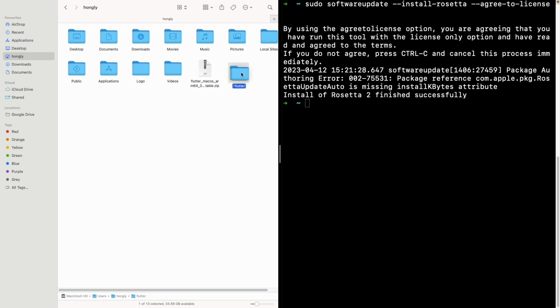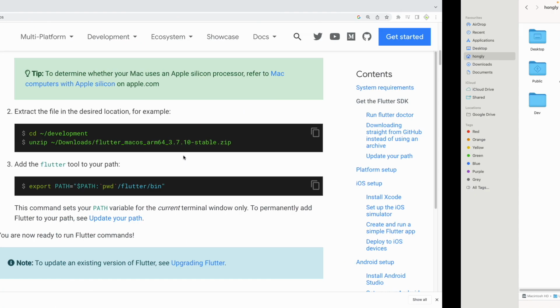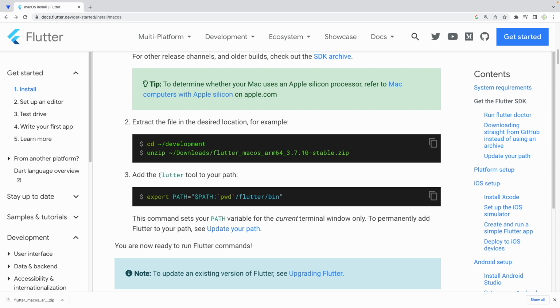Okay, so this is the folder and we need to create another folder. Let's just call this one dev, all right? What we're going to do is move this Flutter folder into this dev folder. Next, we need to add the Flutter tool to the path.